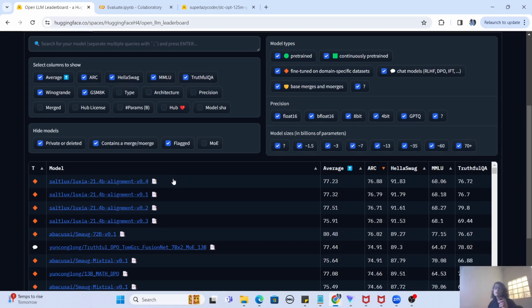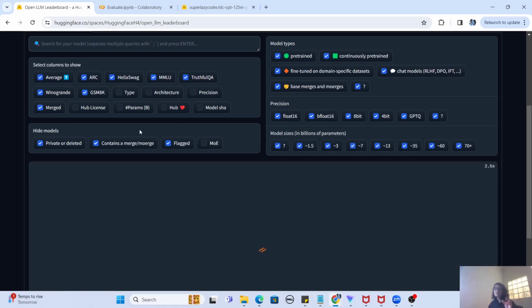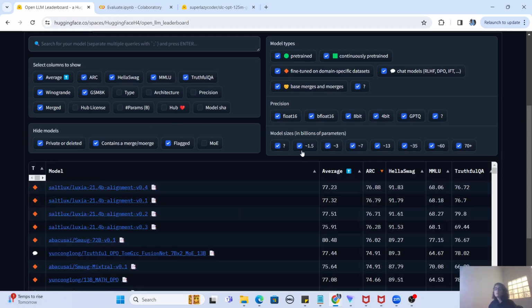You can also make sure that, let's say I want the merged models for my use case. So you can click on the merged part, and then it is going to show you which of the models are merged or not. Okay, if you want to filter on the basis of the number of billions of parameters, for example, if you want a smaller model, like 1.5 billion parameters, so that's good enough for you, you can uncheck all these and just check the 1.5 billion parameters.